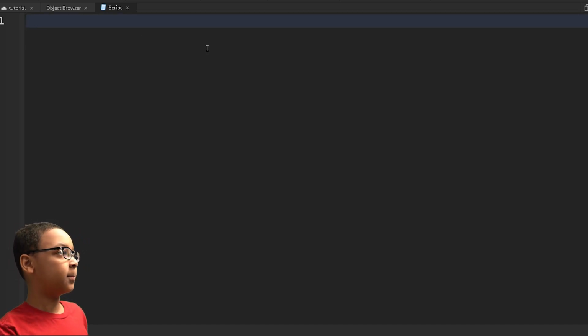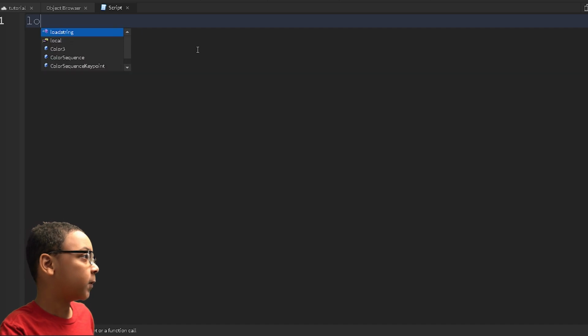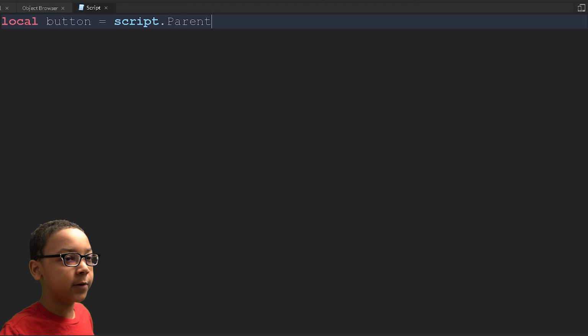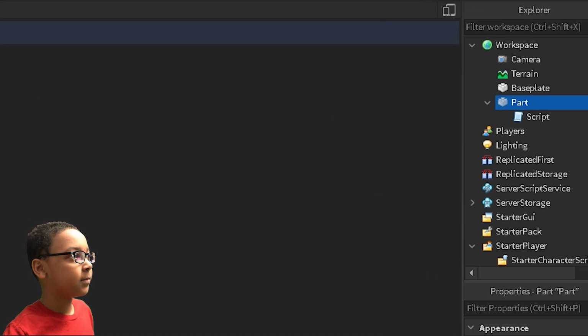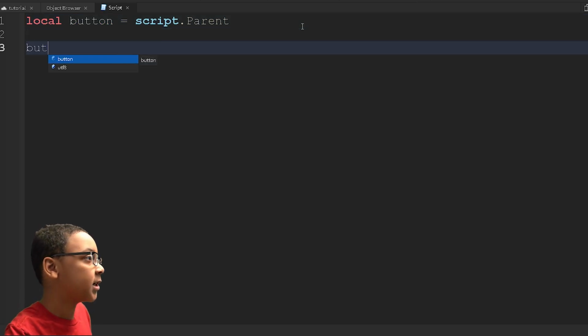Now we're going to make a variable for the button, so you don't have to write script.Parent every time. So local button equals script.Parent. So it's gonna go from the script and then to the part. So that's what the button's gonna be. So now we can press enter twice.